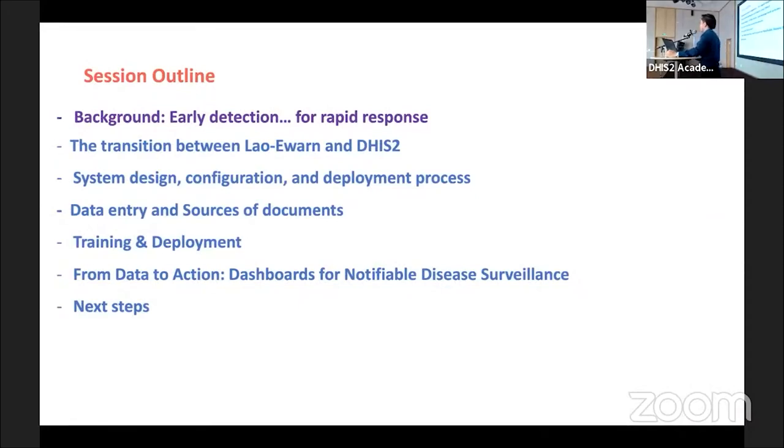Yes, and today I would like to present about the system outline, breakout and the transition from the old system to the new system, DHIS2. The third one is the system design, configuration and deployment process. And the next is the data entry, where we are capturing the data entry in the DHIS2. And then the data source that we are picking up from to enter into the DHIS2. And then the next outline is training and deployment.